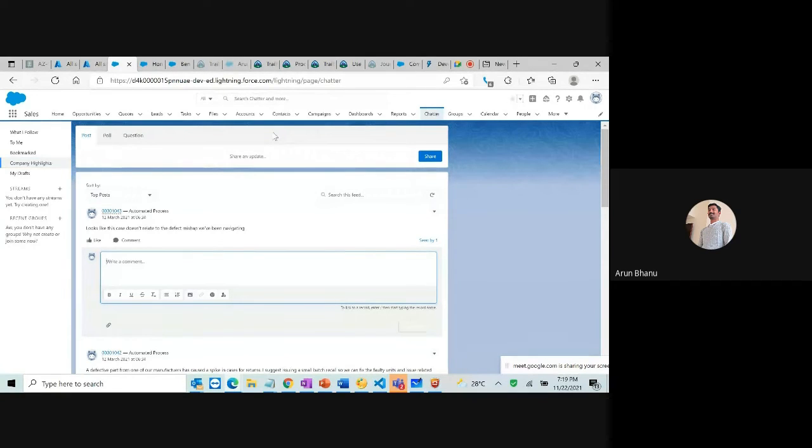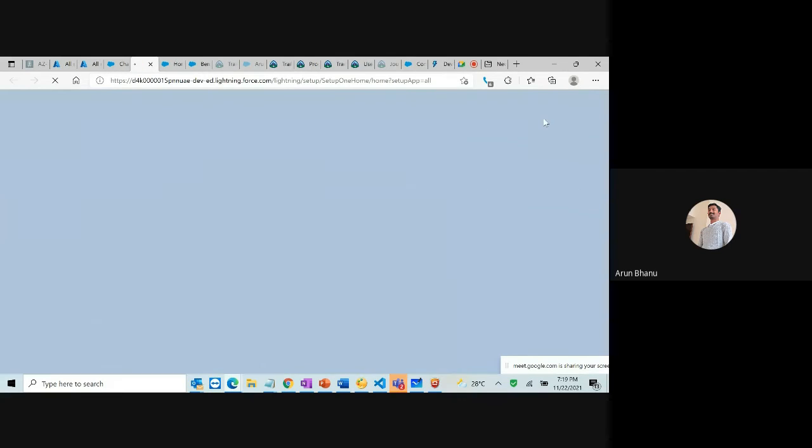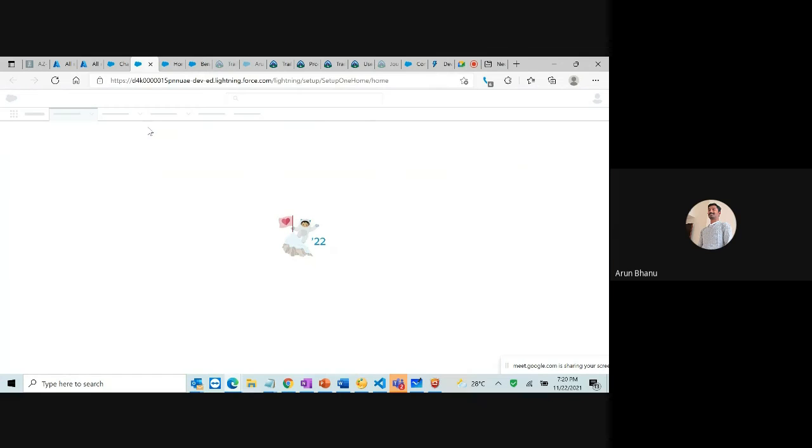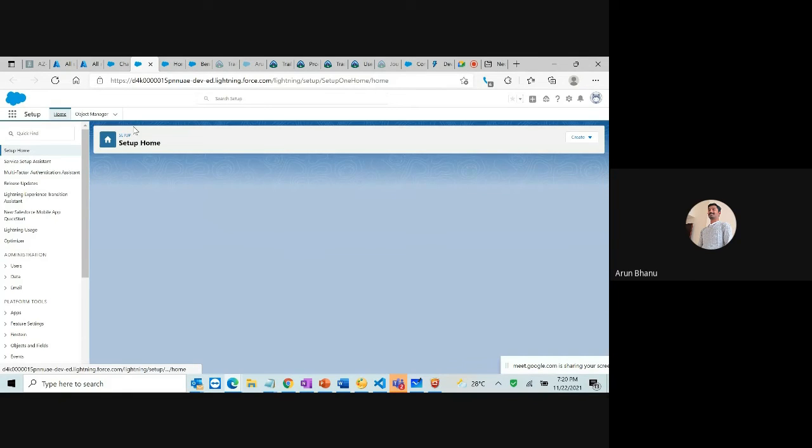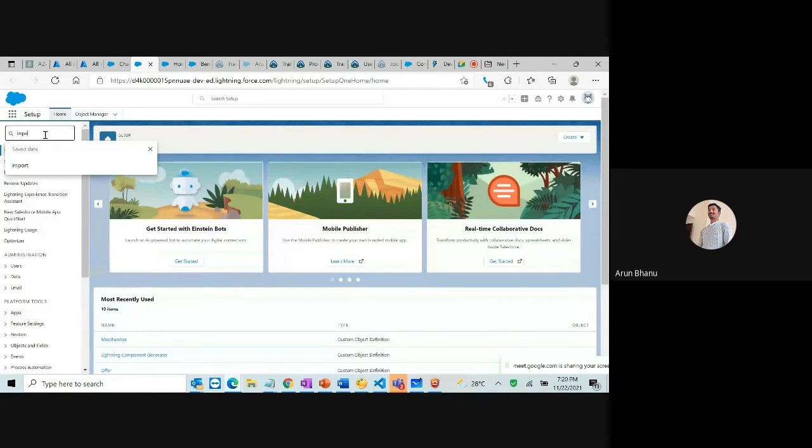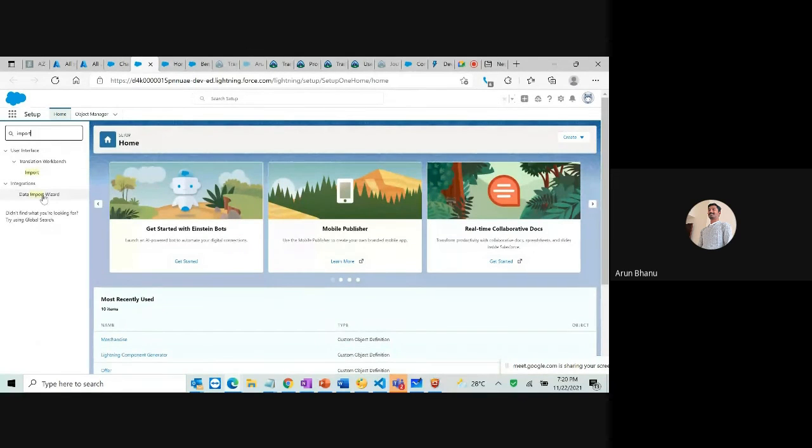That's all fine. Suppose you want to enter a mass number of records in Salesforce, then what will we do? Then we have to use import. Either we have to use the import export wizard or a data loader. So we'll go to the object manager, and then with this setup, we'll select import and export.